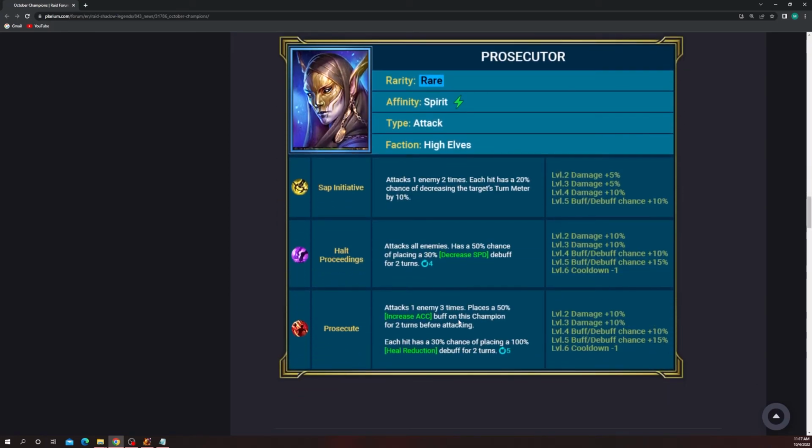And we got Prosecutor. Now, Prosecutor, you're going to have to get these ones basically to fuse a champion. So, Rare, Spirit, Attack, High Elf. These champions, I don't have high hopes for them being beneficial or useful. There's so many champions that are rares in this game that aren't worth leveling up. And this champion might be another one of them. There's very, very few I'd actually recommend taking to 60. Like Coldheart, for example.